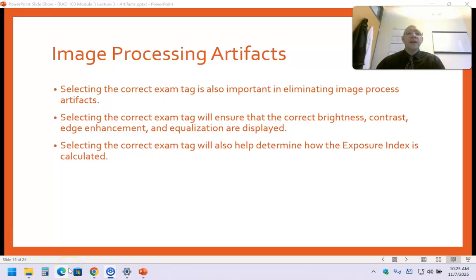One of those things is making sure that you have chosen the correct exam tag, because when you choose to do a hand X-ray, that is telling the computer that it needs to develop this as a hand. And I know that seems to make a lot of sense. But that also means that the computer is going to give us a little bit more of a higher contrast with the pixels. It also means that it's expecting to have collimation in the exam. It means a lot of different things.